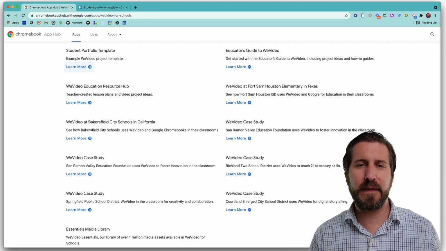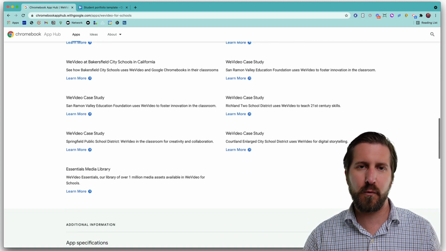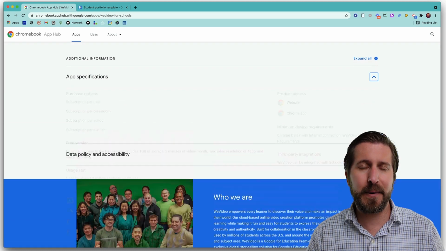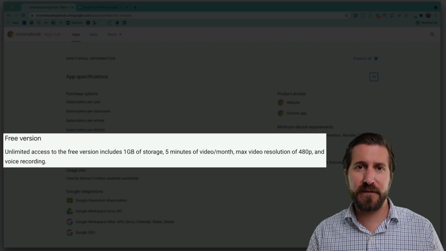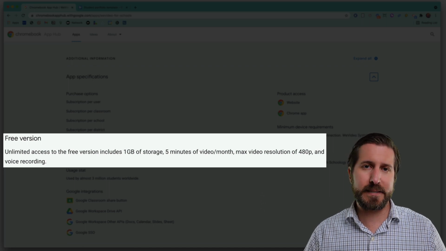Now, I have a personal rule that I never pay for any program without giving it a full trial run. And I always advise people to do the same. So one thing that I appreciate about the Chromebook App Hub is that it tells you what you get with the free version. In this case, it looks like WeVideo is robust enough for me to give it a try before I decide to pay for it.